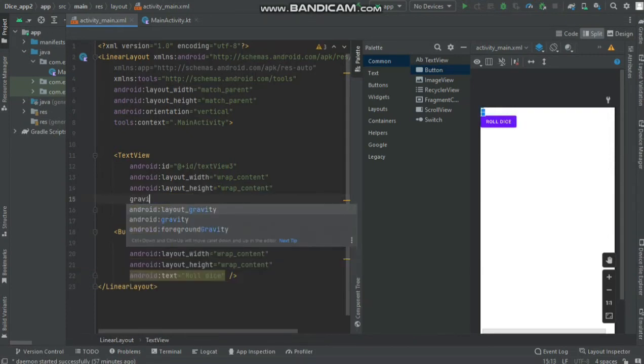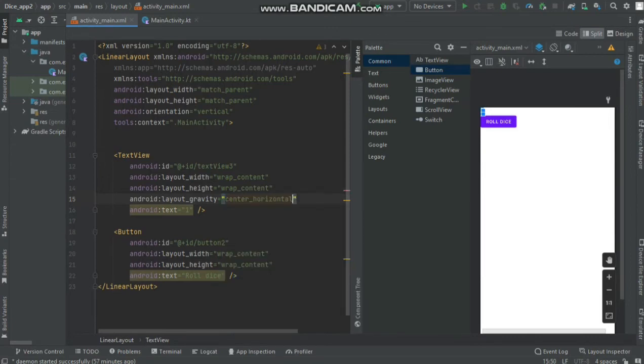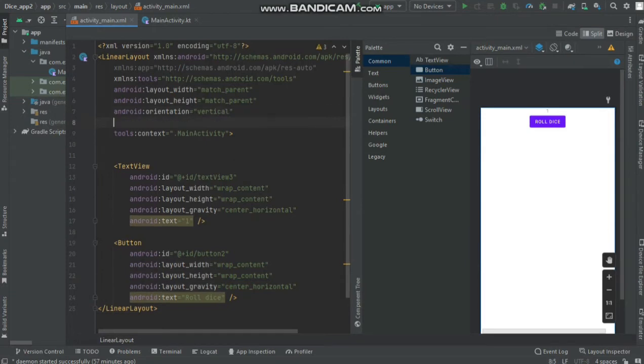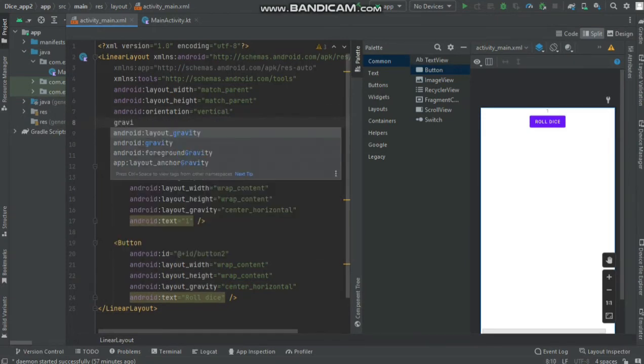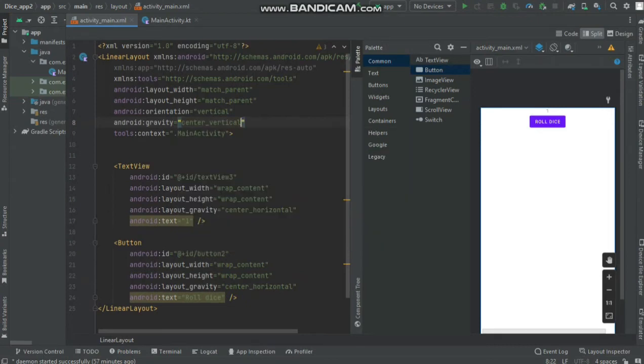Next, I center both the text view and button horizontally and then move everything to the center of the screen. We have a better looking layout.